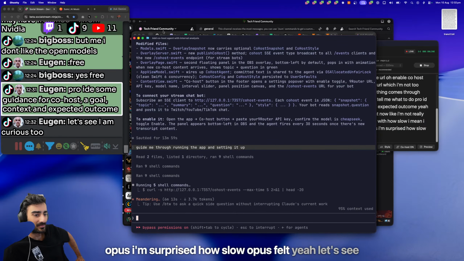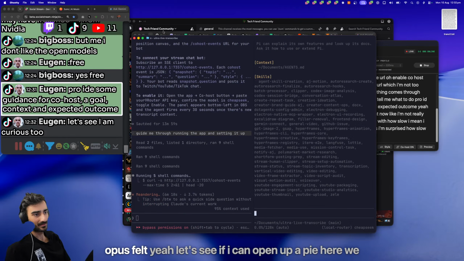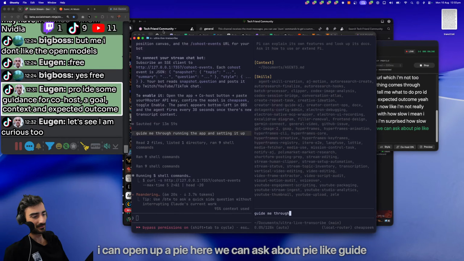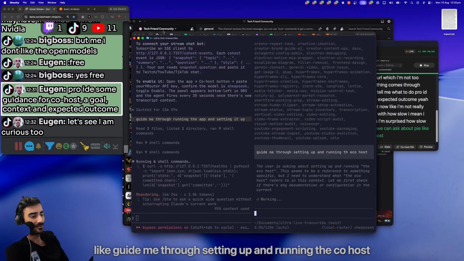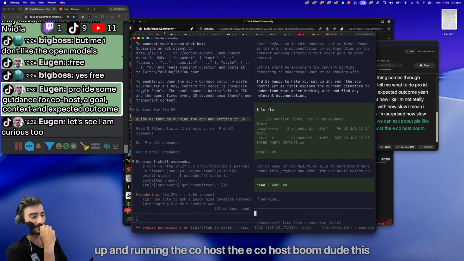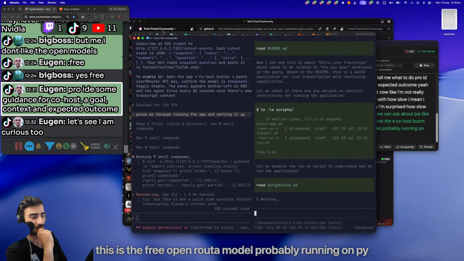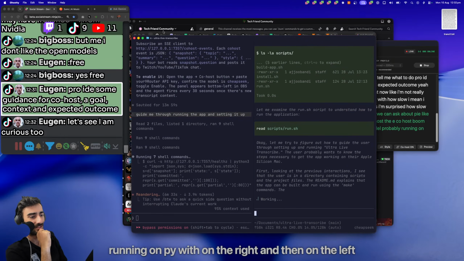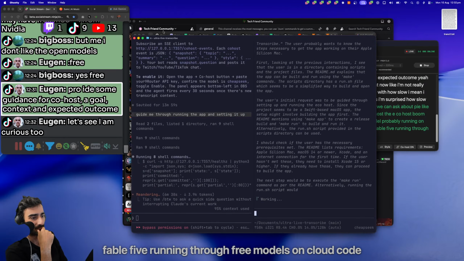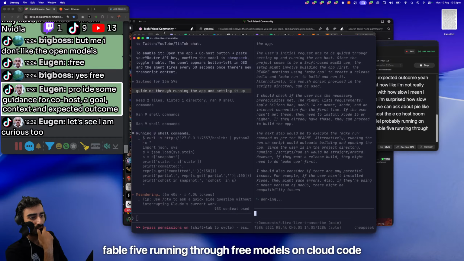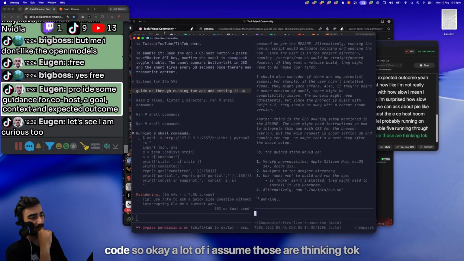Let's see if I can open up a Pi here. We can ask Pi, like, guide me through setting up and running the co-host. Boom. Dude, this is fast. So this is the free OpenRouter model probably running on Pi on the right. And then on the left we have Fable 5 running through free models on Claude Code. So, okay, I assume those are thinking tokens.